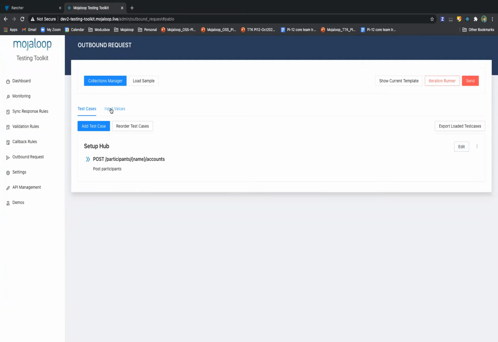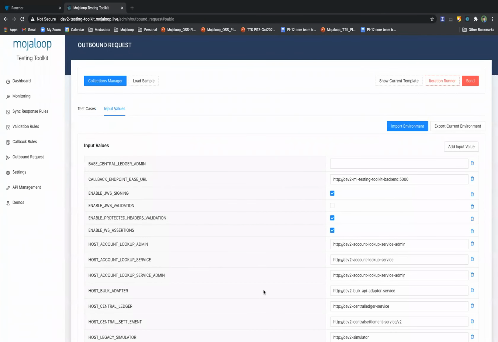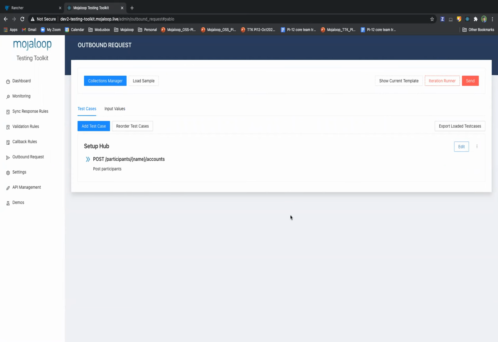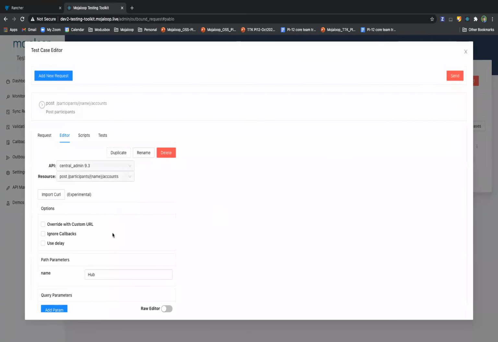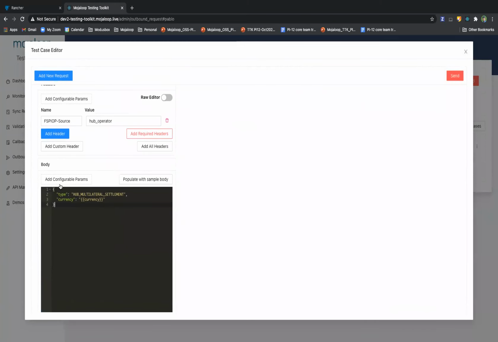These are the test cases, and you can see the input values tab here. This is the environment, like the environment file in Postman. These are key-value pairs. So you can access these environment variables in the test cases by clicking this button. If you know the syntax, you can directly write that. So click on this button.